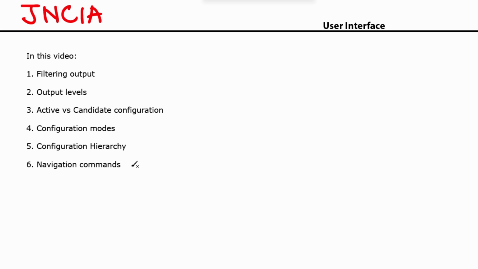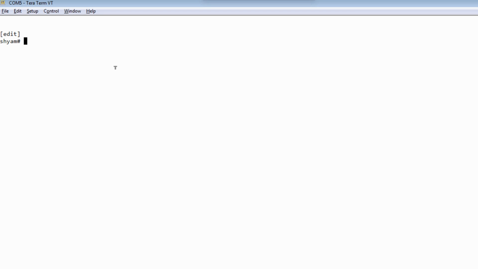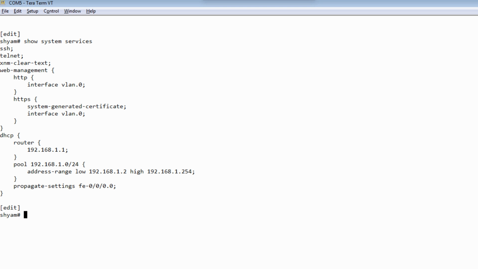The first topic is filtering output, so let's dive straight into the device. I'm already logged into the device, so let's look at this command to look at the output. We already saw this command when we were discussing the differences between inline and out-of-band connection. So let's look at this command, show system services. That's the normal output of this command.